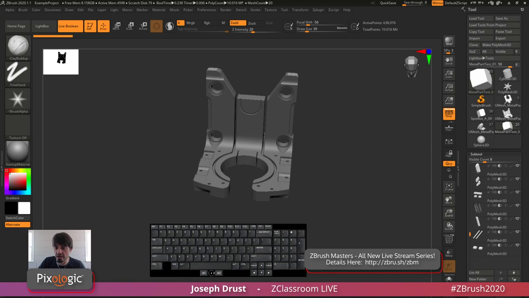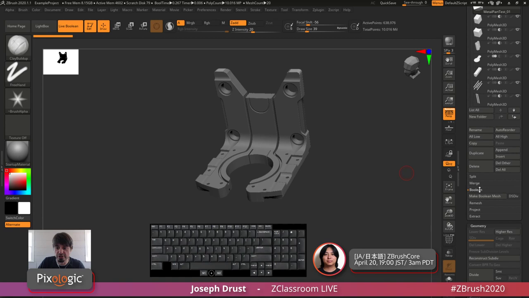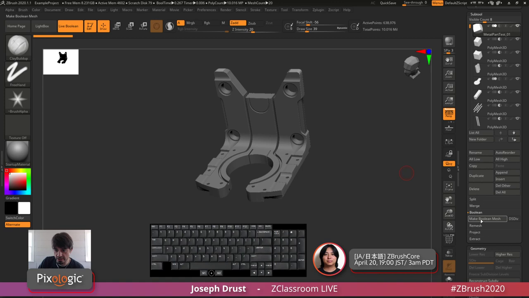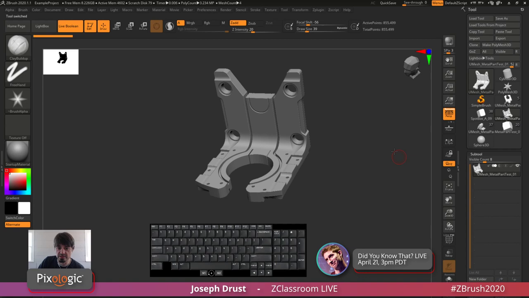And then after I was done with this, I went all the way back up to the top. And then in here, I did the Make Boolean Mesh. This one takes a little bit to process, so I don't really want to waste your time doing it, but it processed it. And then it gave me this as my result. And so that was my final Boolean there.